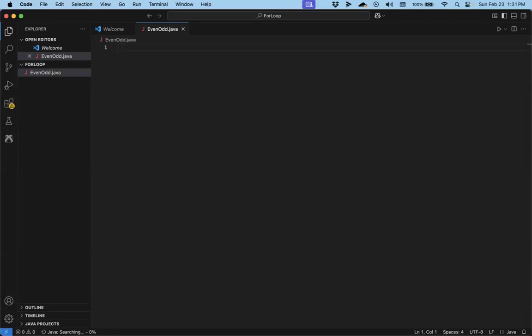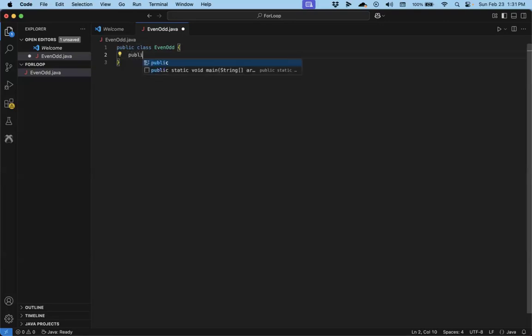First thing I need to do is declare the class. Public class, and the class name needs to be the same as the file name. So EvenOdd.java, EvenOdd using the upper camel case. Next, I need my main. So now when I start typing, I get some helpful text, so I can just use the shortcut there.